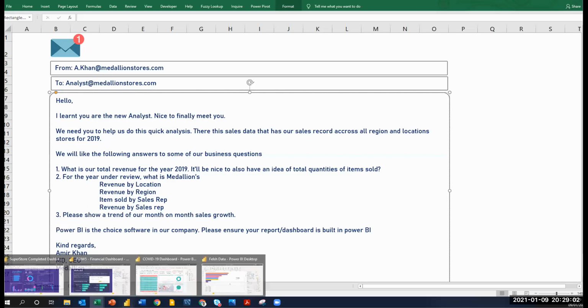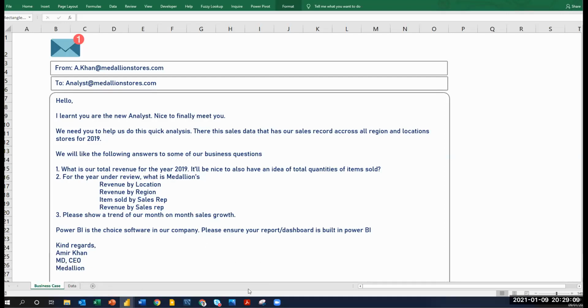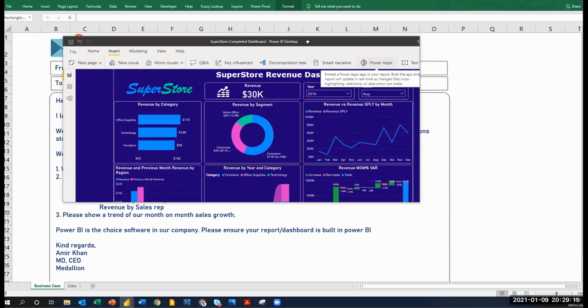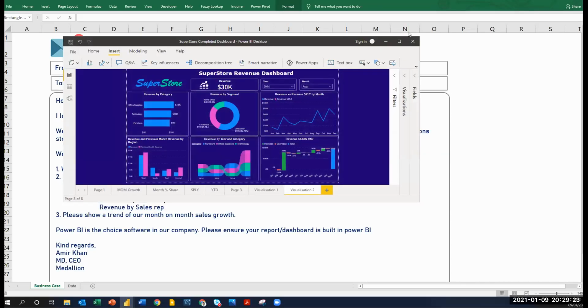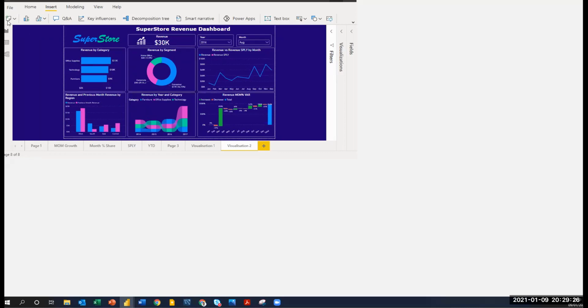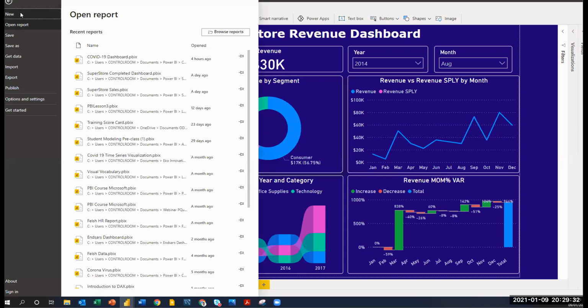So I'm going to head into my Power BI software right now. I'm going to have my Power BI already open, but I'll have to open a new tab. So I'm going to come to file and go to new.